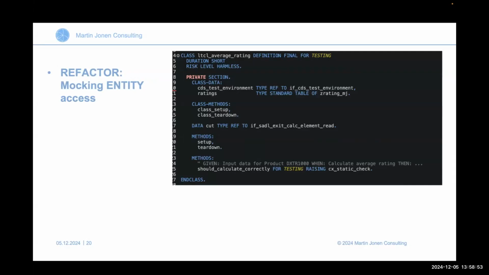Now have in mind our test framework. We have these additional methods class setup and class teardown. These ones are called once in the beginning and once in the end. These ones are called every time before our test methods. And we have declared here our CDS test environment, type ref to interface, and our ratings, standard table of our rating table.